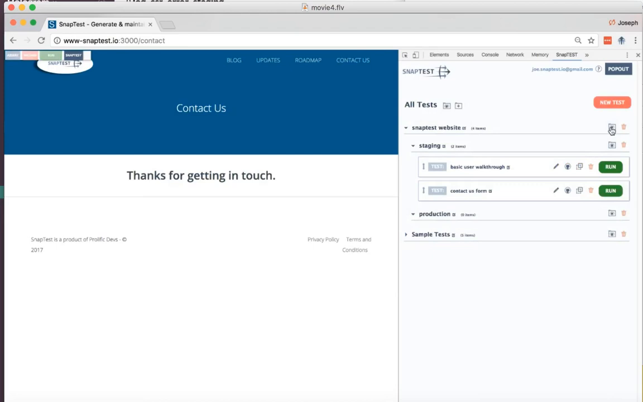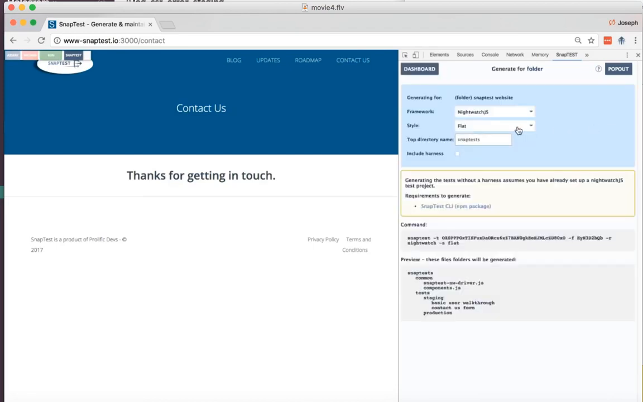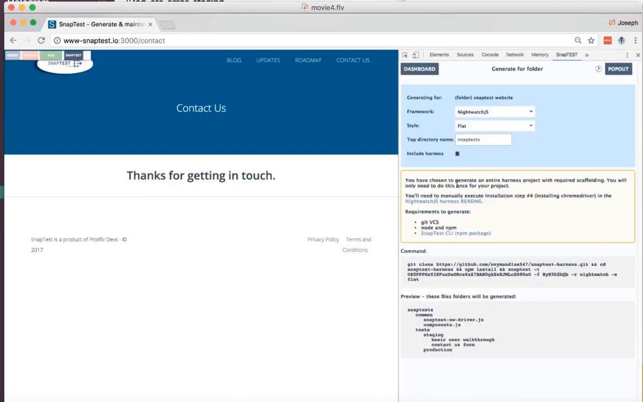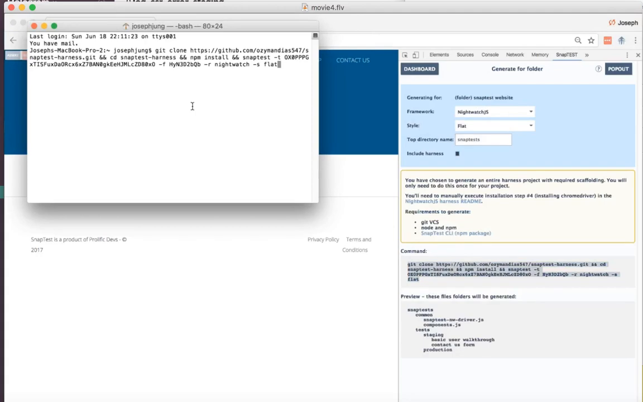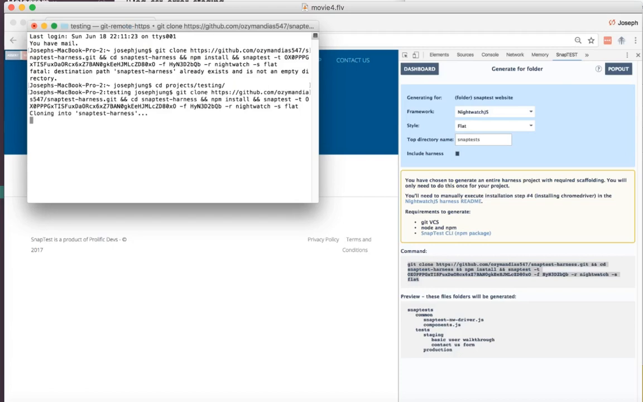Now let's get the code for these. So I'm going to click on the code button for the folder. Any folder can be a project. And I'm going to get a command line here using a harness, meaning I can completely generate a project from scratch, from nothing. So I'm going to go to my projects testing folder on my local machine and run this command.